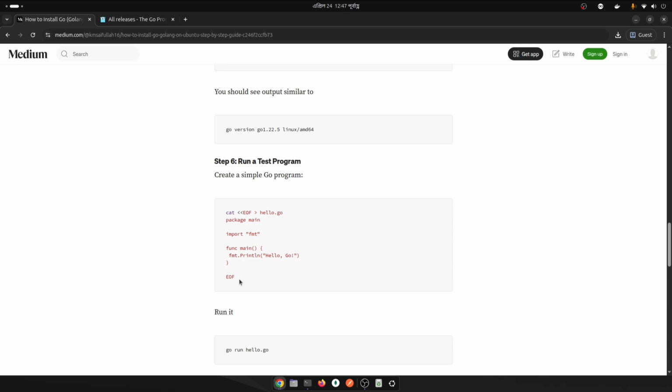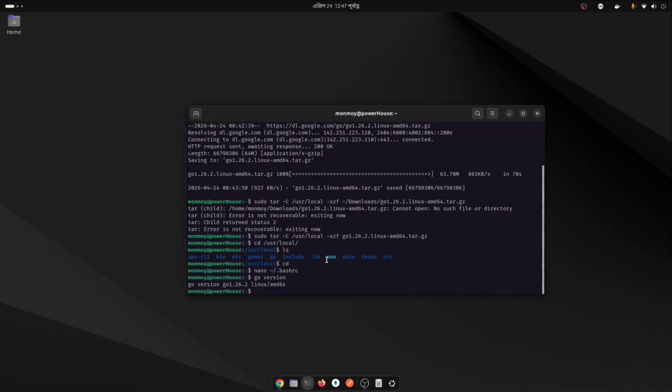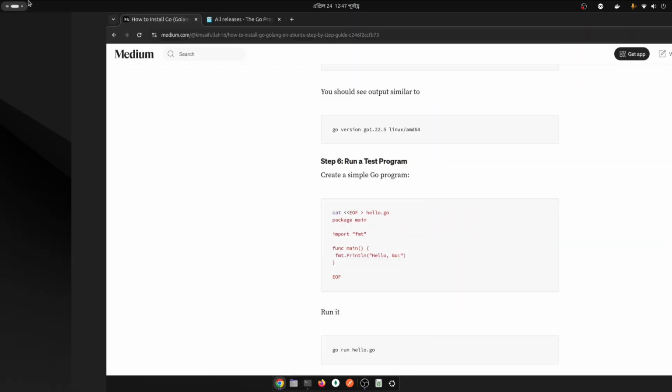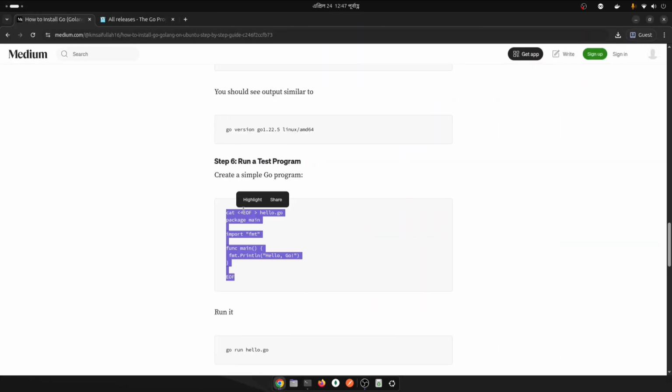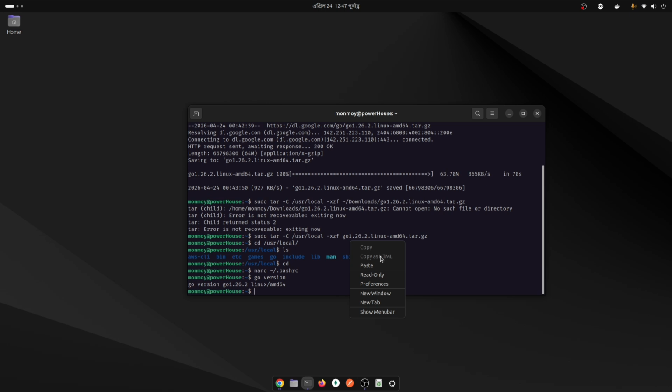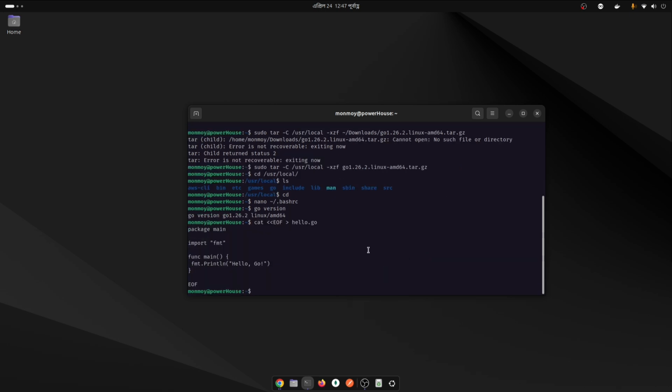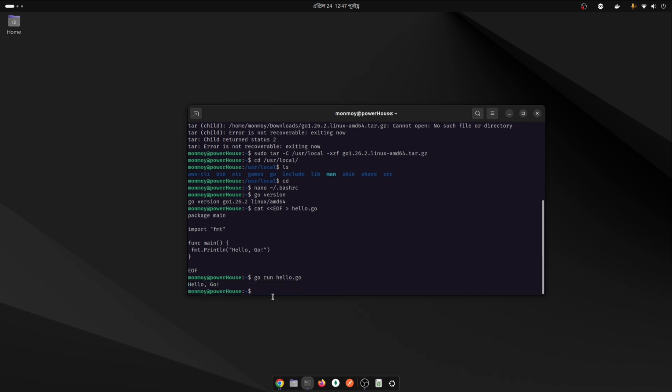So let's run a test program. I am going to copy this and paste it here, and here I have created a file named hello.go. If I want to run this, I type go run hello.go. If I hit enter, it will show me hello go, because I have only printed one line here. Yes, I can see the expected output here.